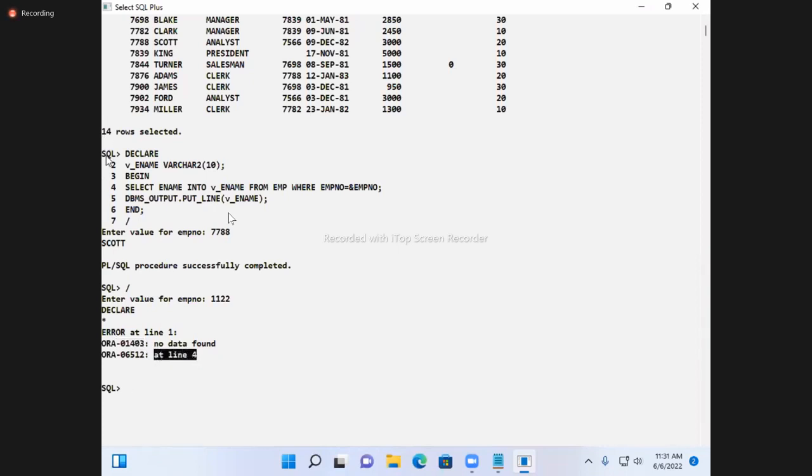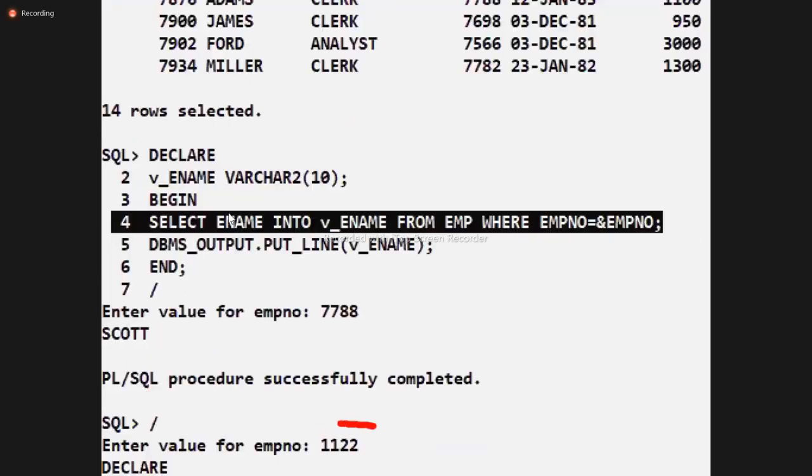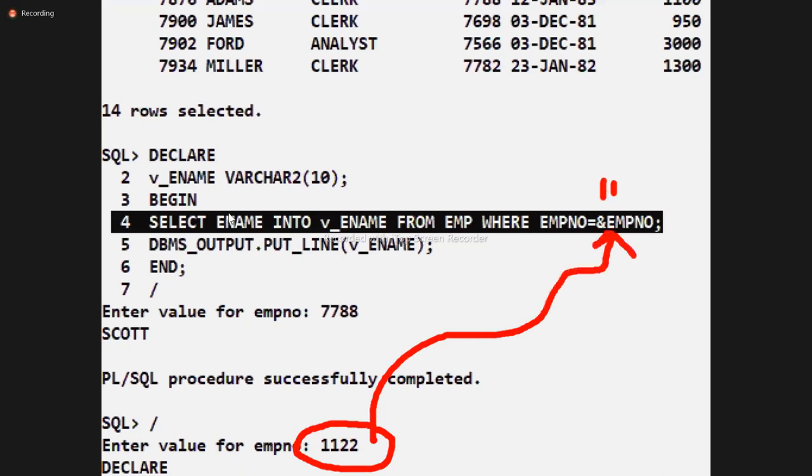And here, your exception has occurred at which line? The fourth line. Why? Because whatever you enter, 1122, where will it go? Yes, the EMP number. Here it will go 1122. But is the 1122 record there in my table? No.